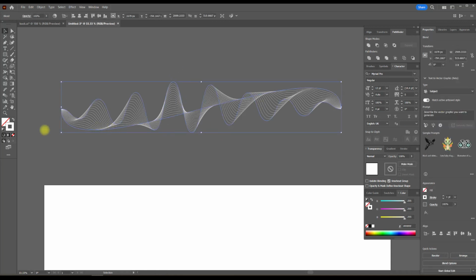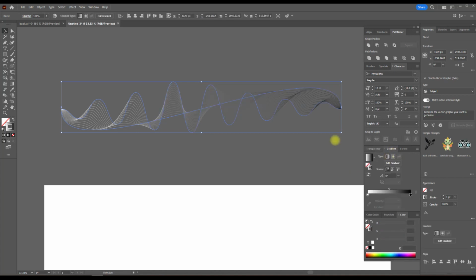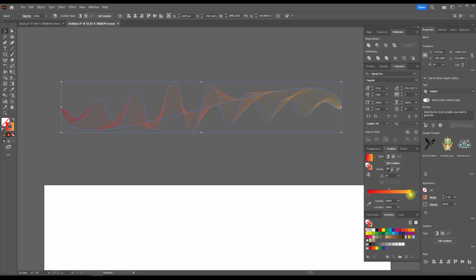Now we need to color it, and I did it with the help of a gradient and added a few colors. Also, at this stage, you can change the thickness of the stroke by double-clicking on the line we need.